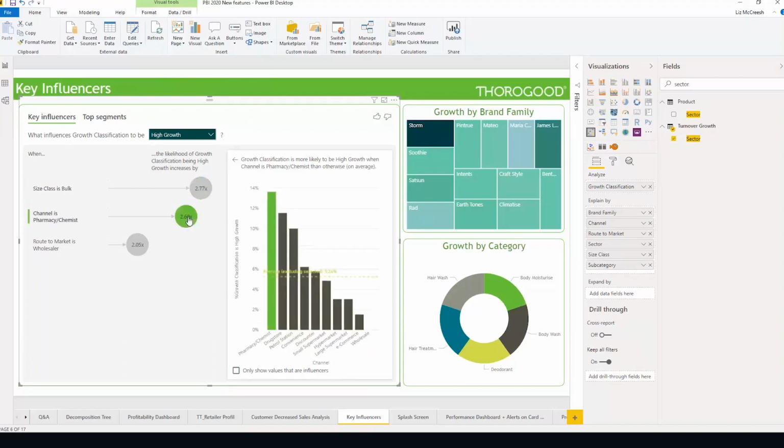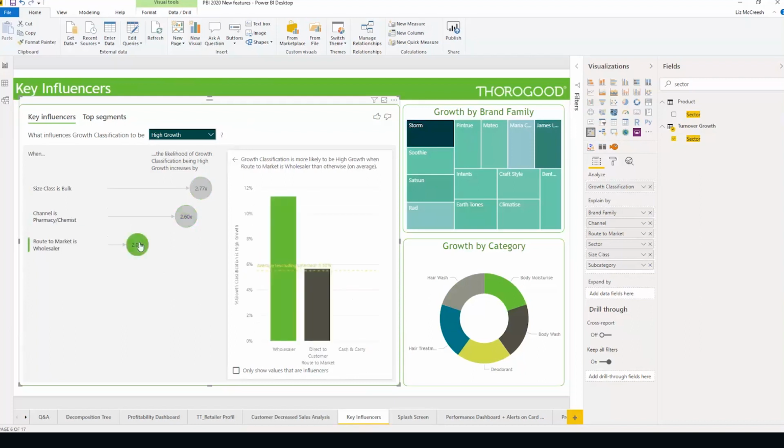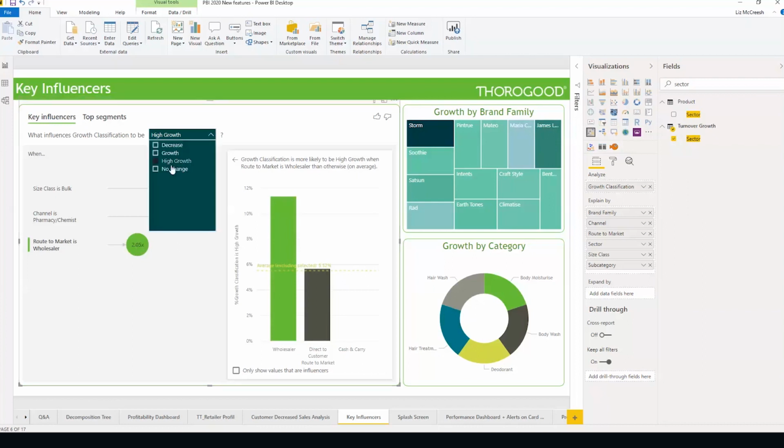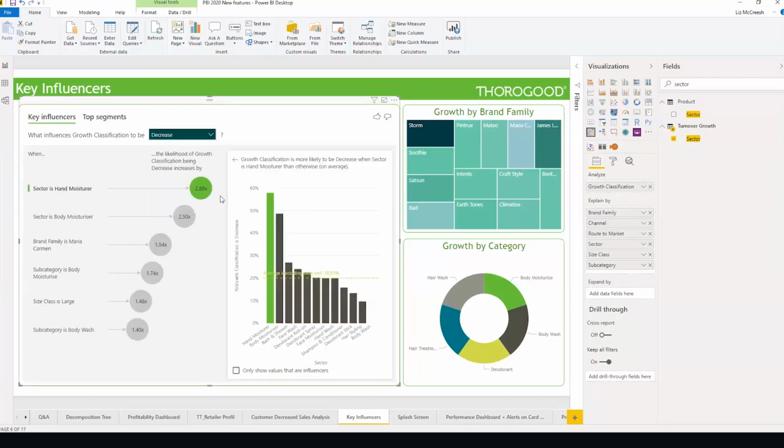A little bit less is if the channel is pharmacy or chemist, but again, we can see it's the highest influencer. And then we've got the route to market is wholesaler. So they're completely different attributes within our data set, but it shows which is having the single biggest effect. If I look at my decrease, we can see that the moisturizers are more likely to be in the decreasing section. And again, I can interact with my charts.